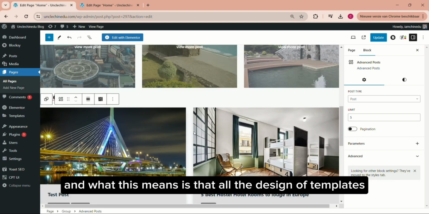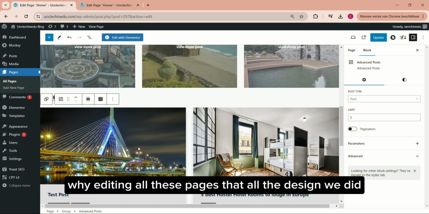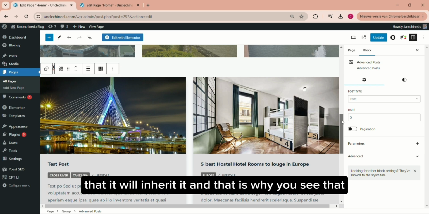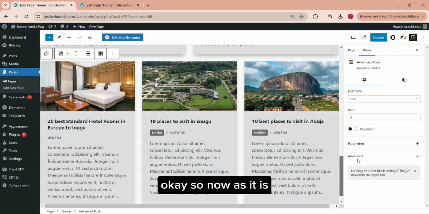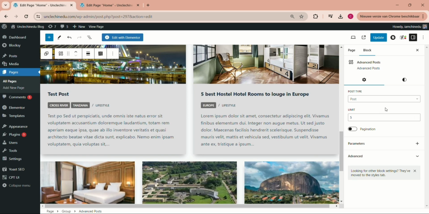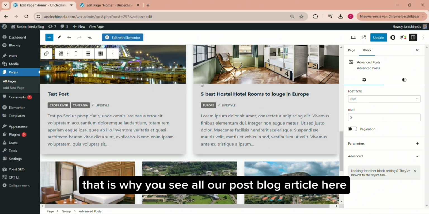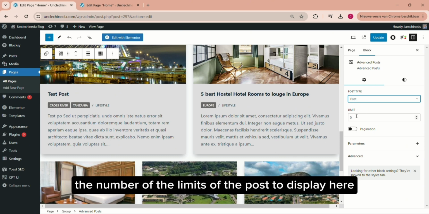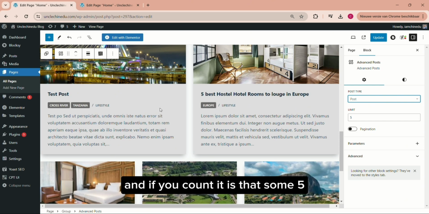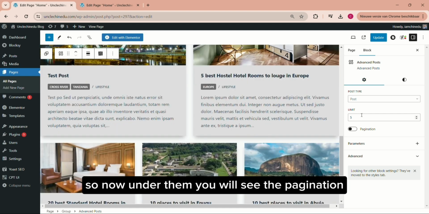And what this means is that all the design of templates we created all along in this video while editing all these pages, all the design we did, it will inherit it. And that is why you see that it comes with all the styling that we have done on it. Okay, so now as it is, if you come to the right panel here, you can see under post type we are using post. That is why you see all our post blog article here, and under it you can see the limits, the number of posts to display here. And if you count it, it is the same 5, which is 1, 2, 3, 4, and 5. Okay, so now under them you see the pagination.